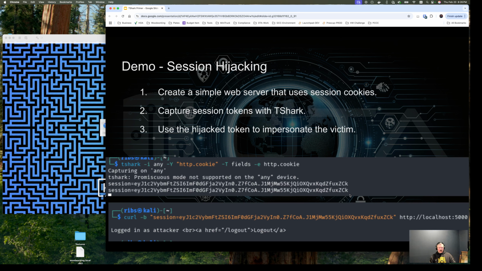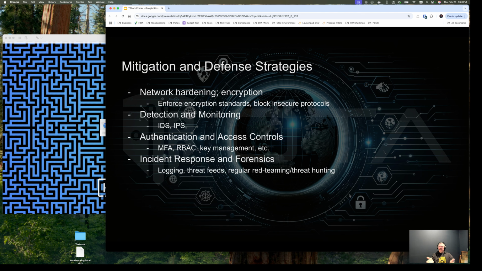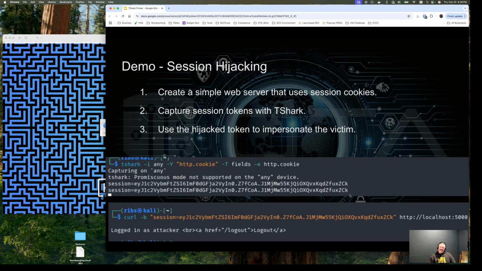All right, session. That was quick. That was it. I need to keep mentioning mitigation to the offensive aspect of this, because I have to. All right.